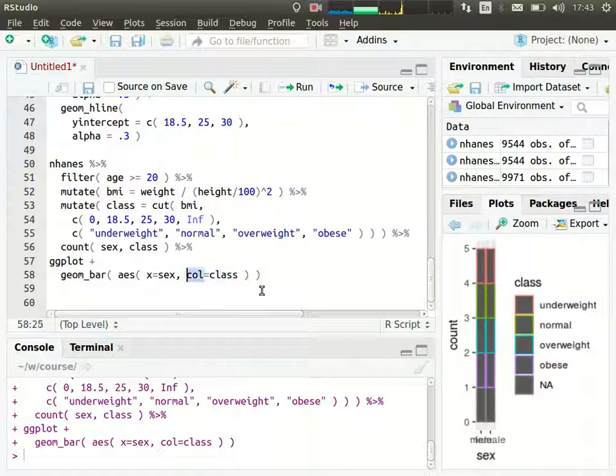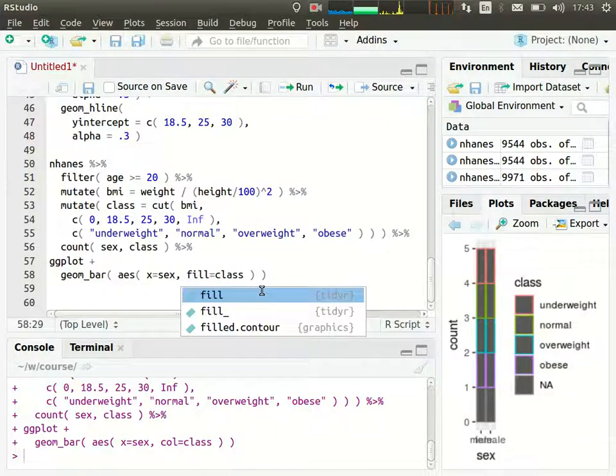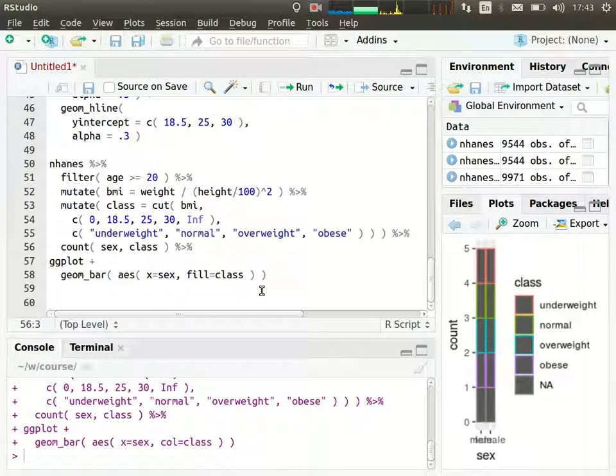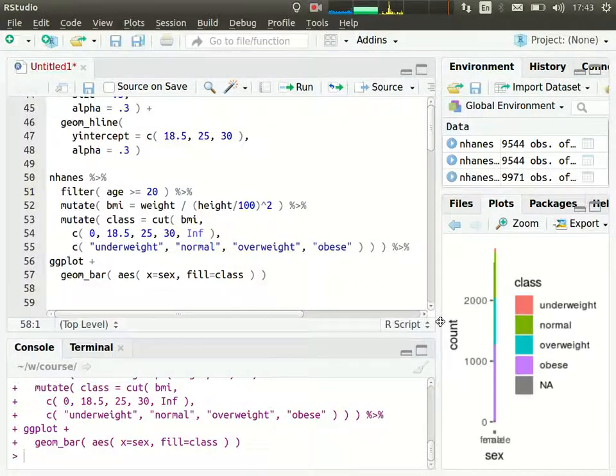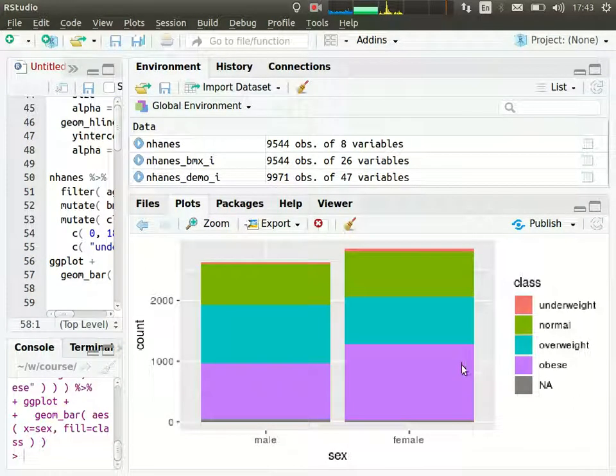First I should use fill, and second I should have omitted. I don't want to count. I want to let a geom bar do the counting. Now, here we go. The counts of males and females in the different classes. And now you can sort of read off things from this.